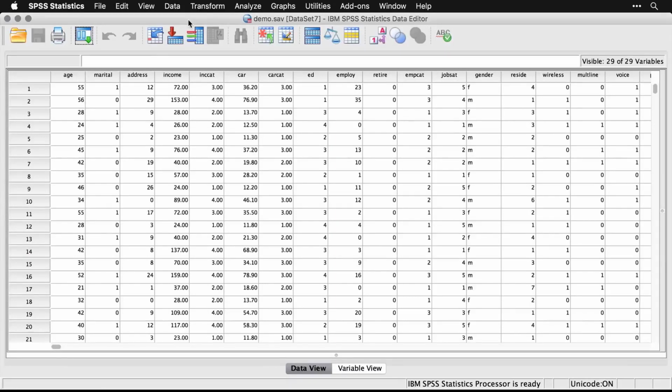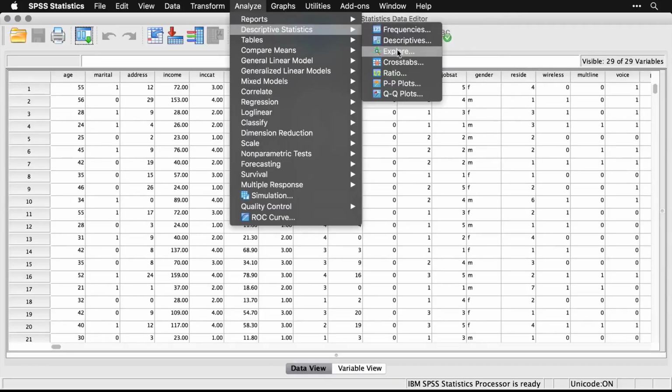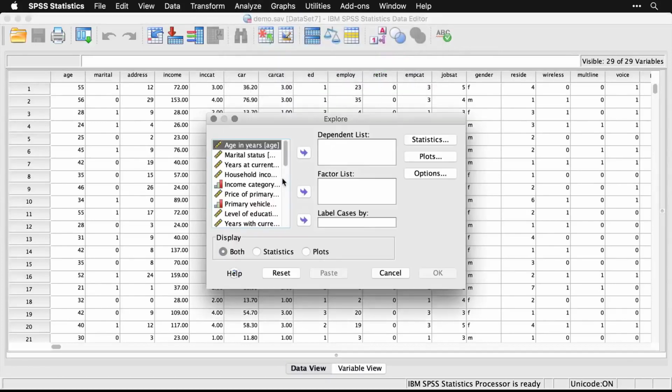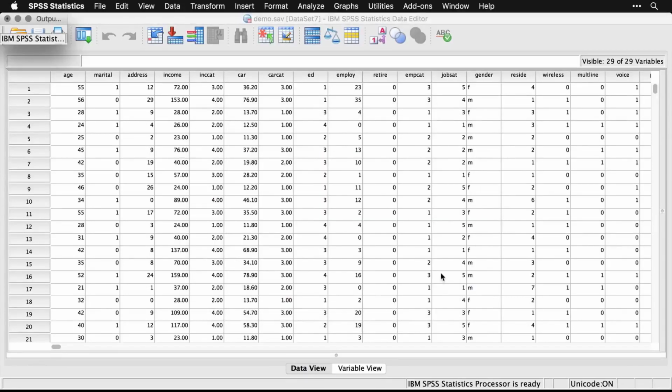In fact, I'll be using this file all the way through this entire course because it allows you to do a number of analyses that require specific kinds of data. And this has it all set up. So I'll show you a very quick one. I'm going to come up to Analyze and to Explore. And I will get Level of Education and put that in. And so I have a long list of variables that I can work with. These are all the same variables. I'll just hit OK. And that opens up my output window.